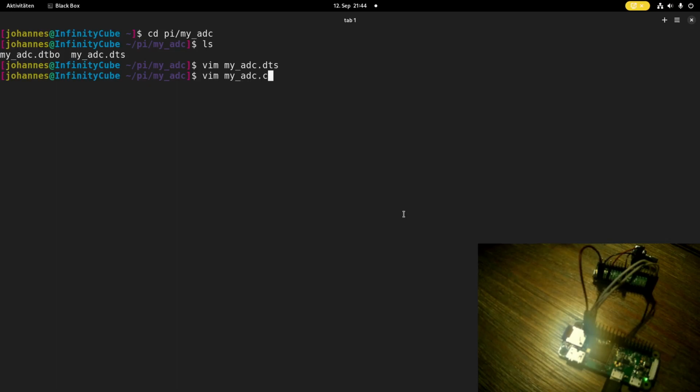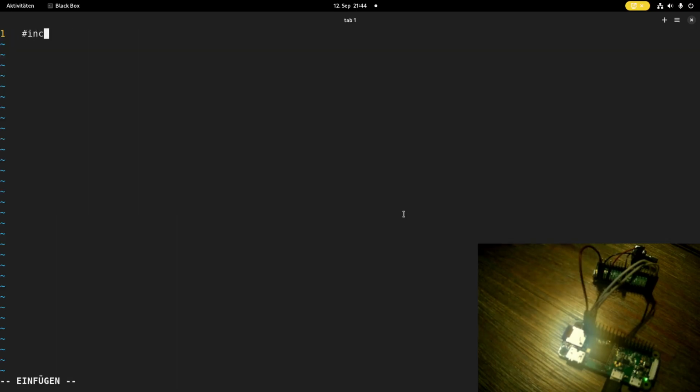myadc.c will be the driver. First, I will include linux/module.h, linux/init.h. Done, Linux module and Linux I2C. Then let's set the module license, which will be GPL.